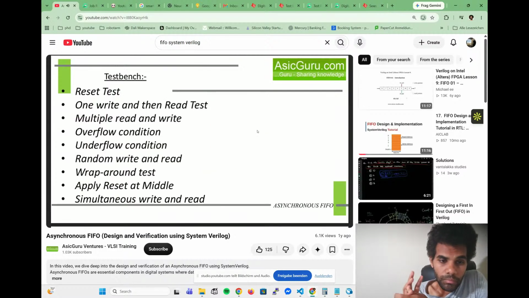Now let's see the different test plans to validate our design. For that, I use 9 test plans: reset test, one write then read test, multiple write and read test, overflow condition, underflow condition, random write and read, wraparound test, apply reset in the middle, and simultaneous write and read.